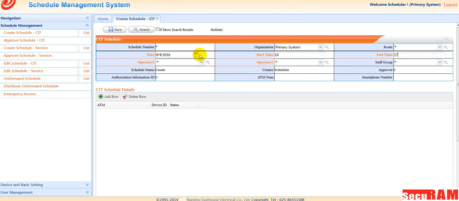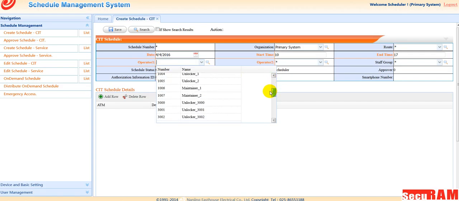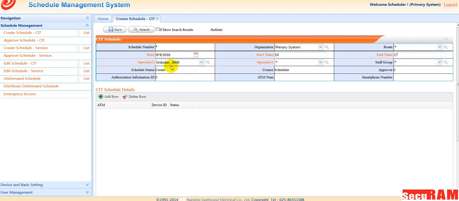Now, once the date and the time block have been established for this schedule, we now need to select who's going to go to open this ATM. So we click on the magnifying glass and it'll bring up all of the people that we have availability to schedule. In your case, you may only see one or two or any number of people that you can schedule. I'm going to schedule, in this case, ID number 3000. This is Unlocker 3000. This is an example. It would normally be a person's name here.